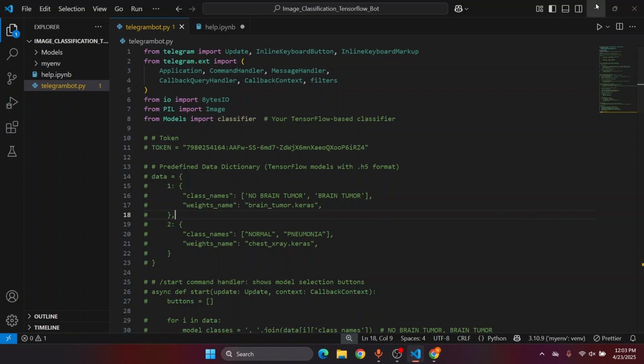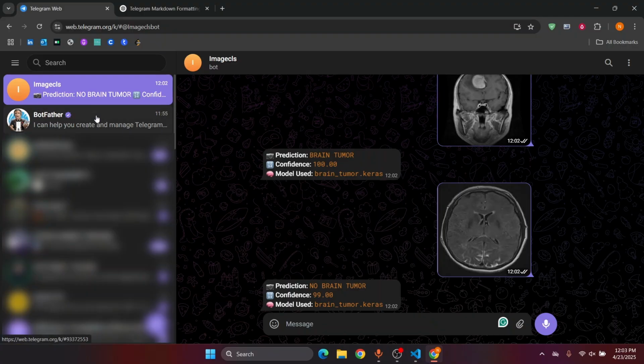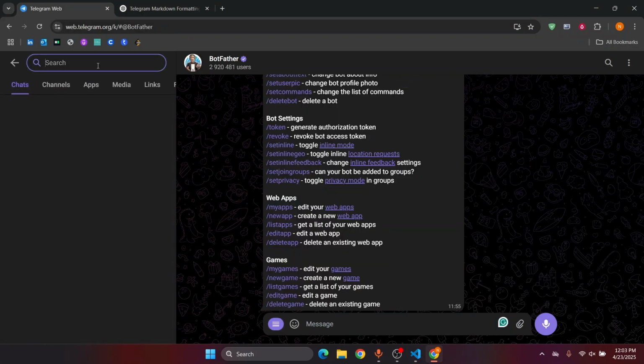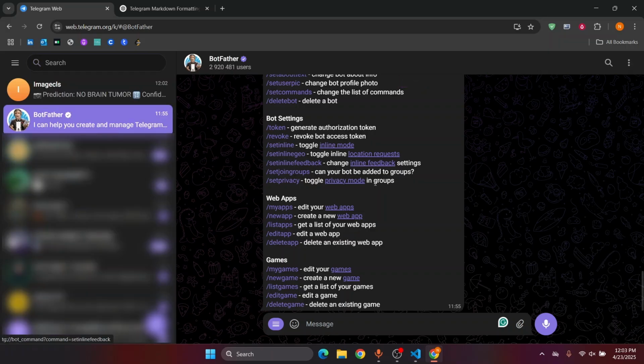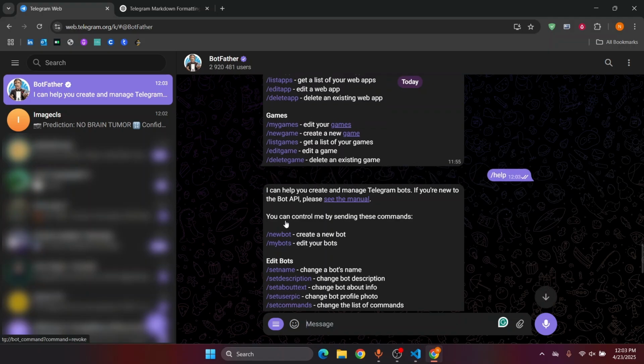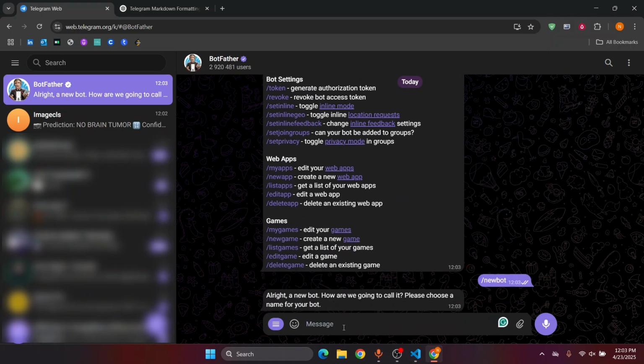Now the first thing that we have to make is a token ID. For that, go to the search bar and select BotFather. You will get this. Click on this and just type here /help. You will get this. Go to new bot. Type the bot name which you want. I want image classification.